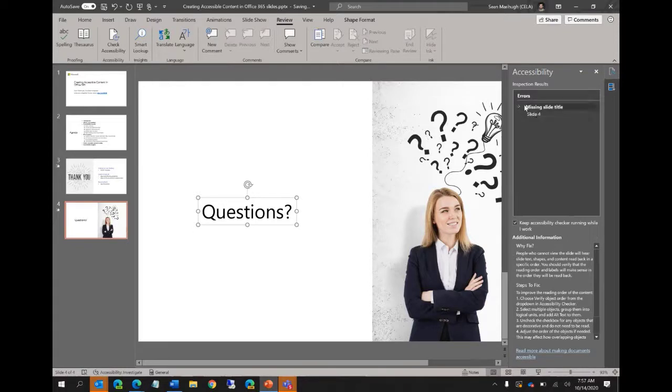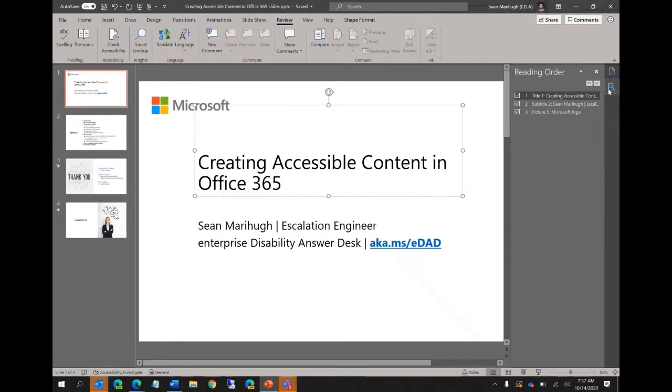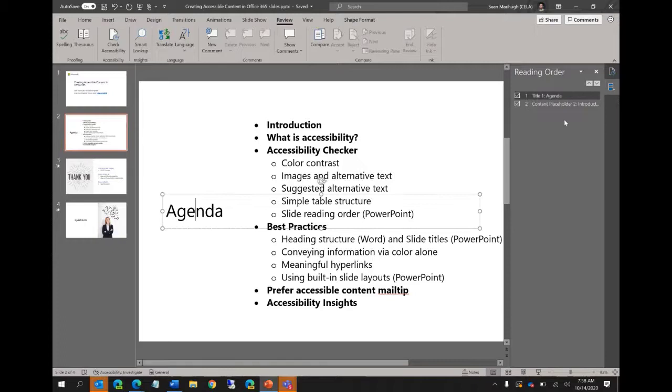The next error that it's calling out is a missing slide title. So that's a really similar idea to headings in Word, but a little bit different. So in PowerPoint, I have some slide titles here. If I go to my reading order pane, I can show you those. So this one is title text box 1, and then the text of it on my next slide agenda.